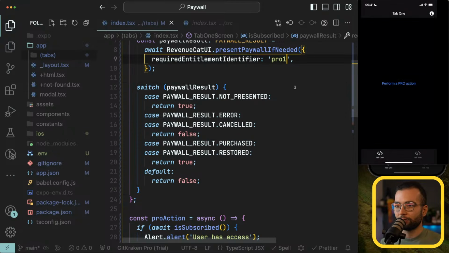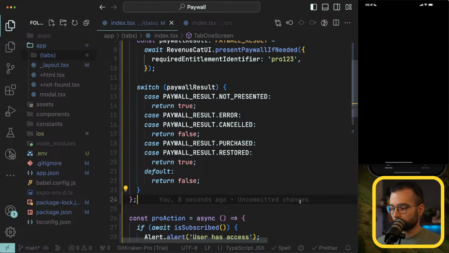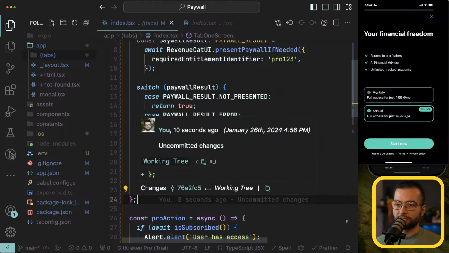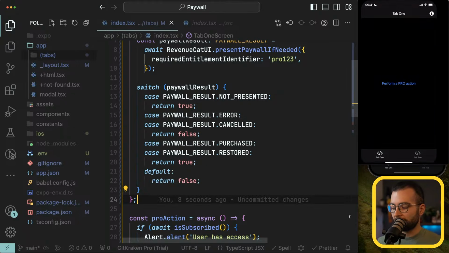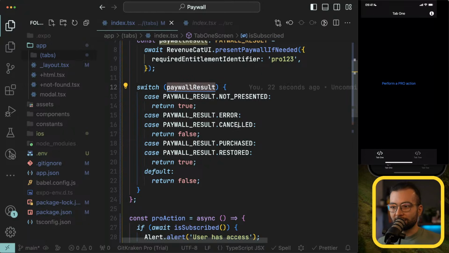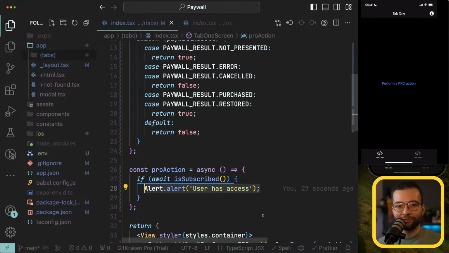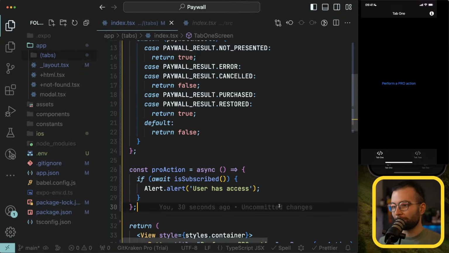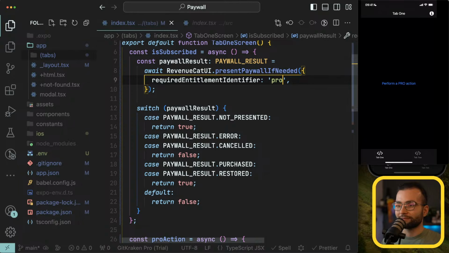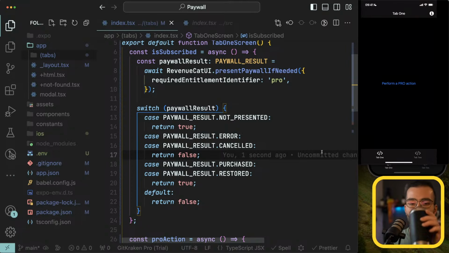Perfect. And if I do here 1, 2, 3 and then reload the application, if, for example, I press, it opens the paywall, and when I press cancel, I'm not going to see the alert, because my paywall result is going to be canceled. I'm going to return false from this function, and I'm not going to give him access to that juicy specific feature for pro members only. All right. Nice.